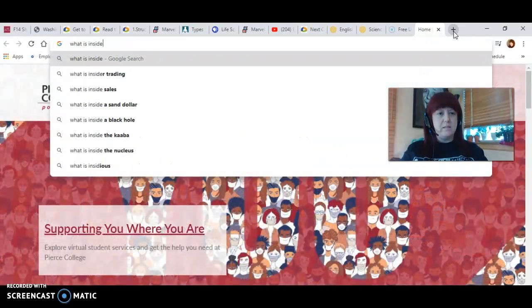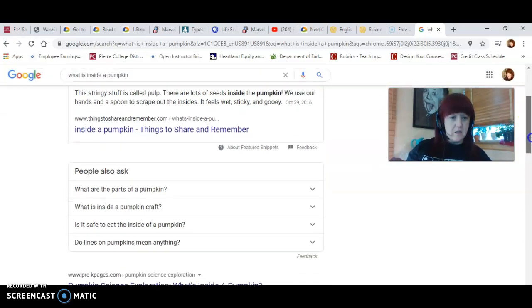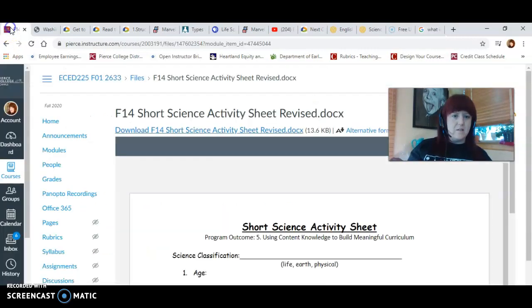What is inside a pumpkin? Let's see what it says. So there's pulp and seeds. Let's see what else. What are the parts of a pumpkin? Edible, the flesh, the seeds, and the pulp. I think I'm going to stick with that. So I have to answer my question.